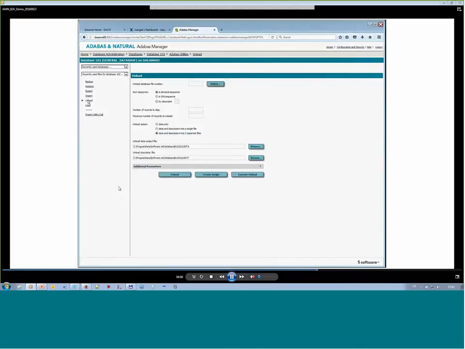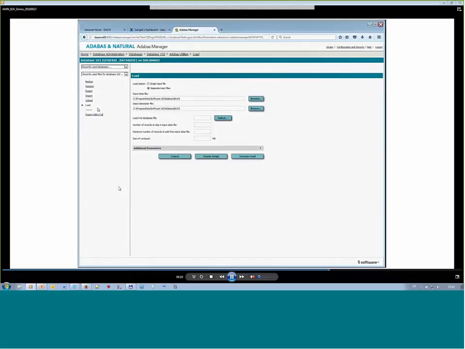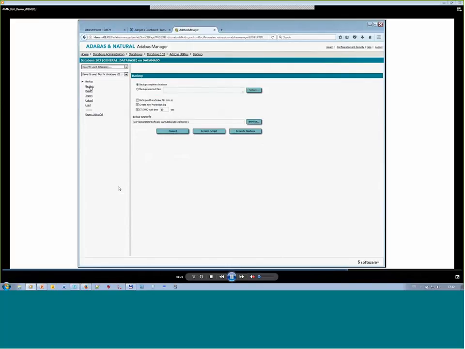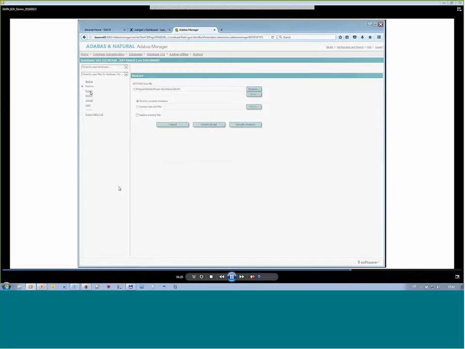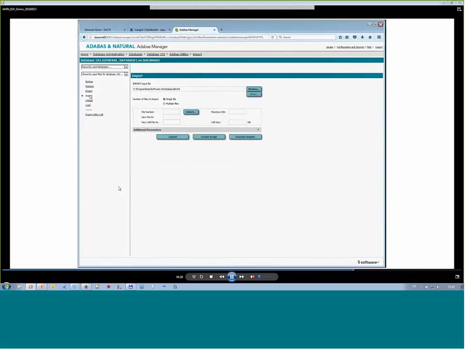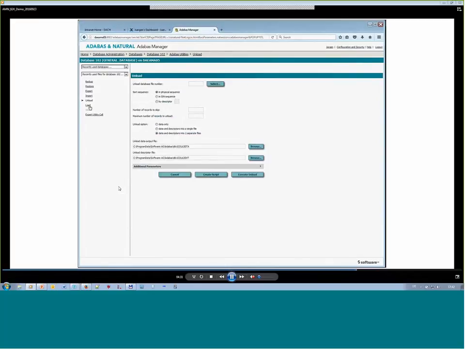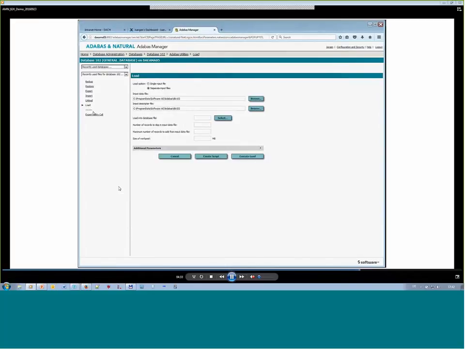And the same applies to the unload and to the load. We have search buffer and value buffer here for the unload. And for the load functionality, we have two specialized parameters here. These are parameters that are not used so often, so we put them aside into additional parameters. And we will now have a quick look over the GUI wizards for those functions: backup, restore, export, import. We saw them in action, unload and load here.